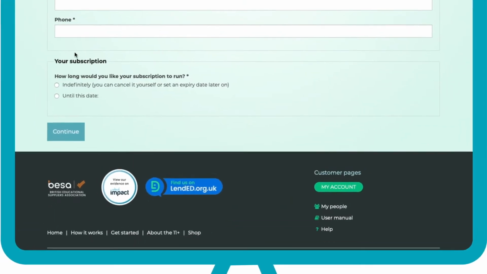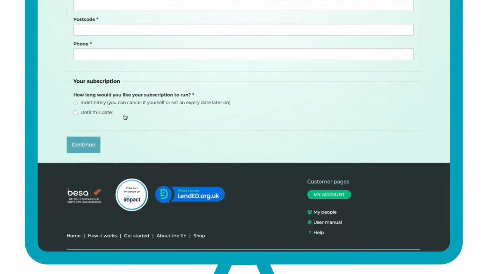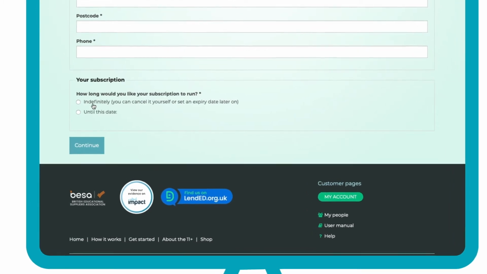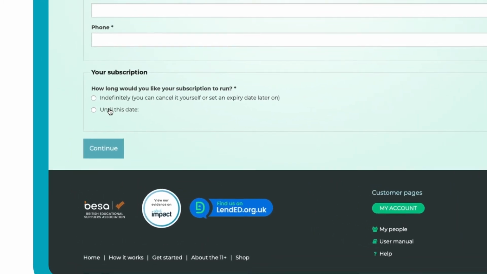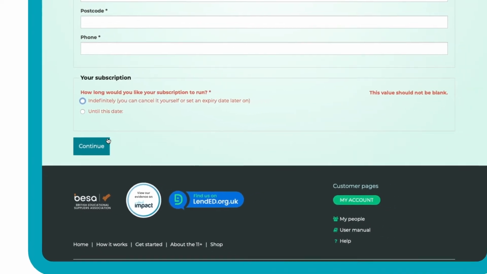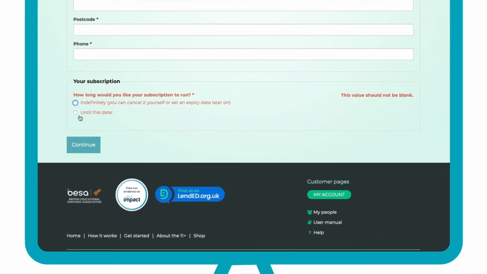If you do choose a monthly payment plan, you will be asked to choose whether you would like the subscription to run indefinitely or until a date of your choosing. You will not be able to proceed with your purchase until you've made this choice, as we want you to feel confident you are in control of your subscription. You'll then be asked for your card details to complete the transaction.